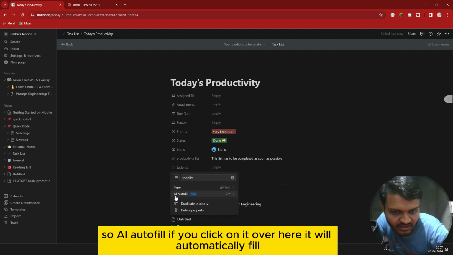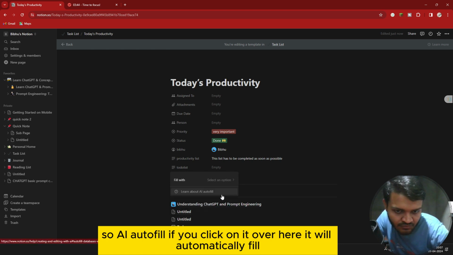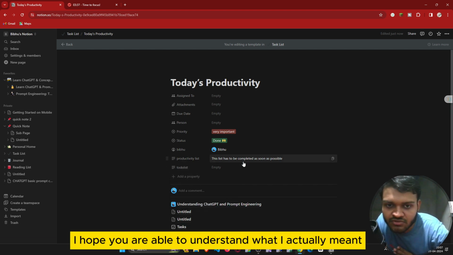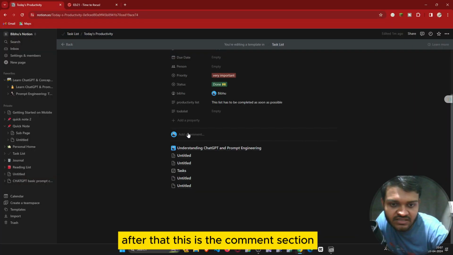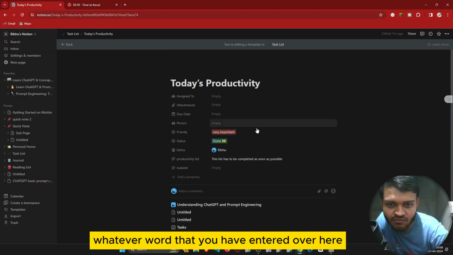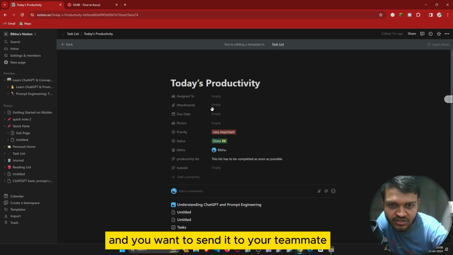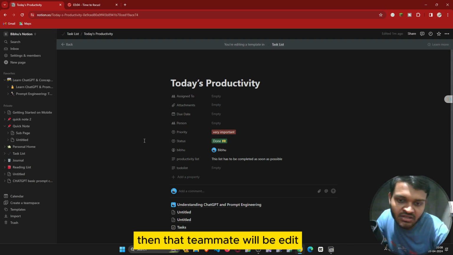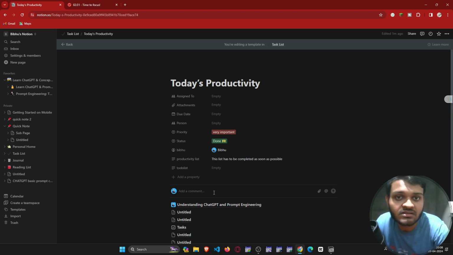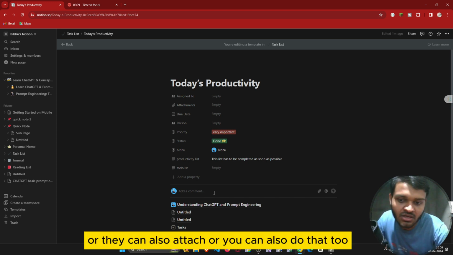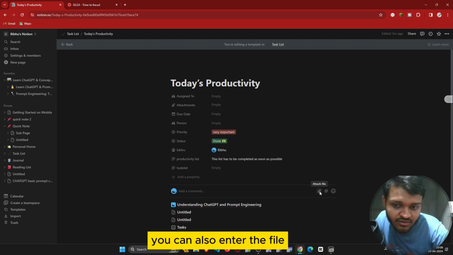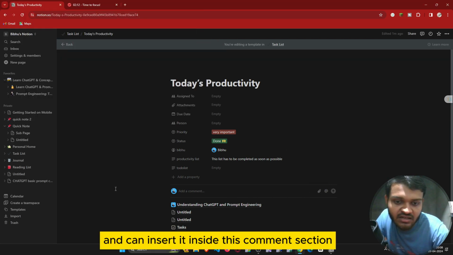So AI autofill, if you click on it over here, it will automatically fill. I hope you are able to understand what I actually meant. After that, this is the comment section. Whatever work you have entered over here and want to send to your teammate, that teammate will be adding comments, their opinion about the task, or they can also attach a file and insert it inside this comment section.